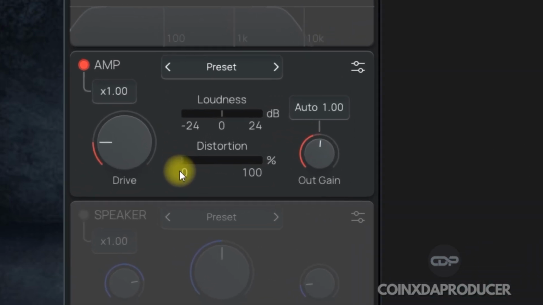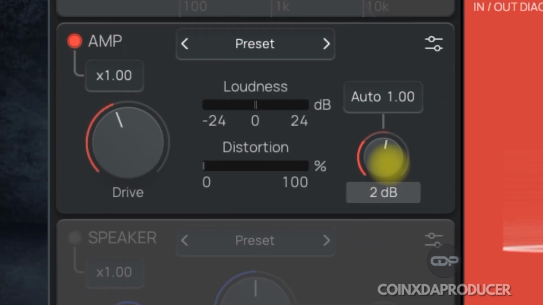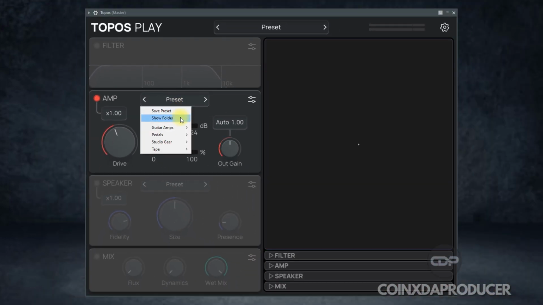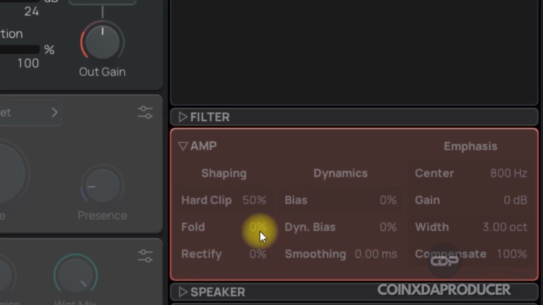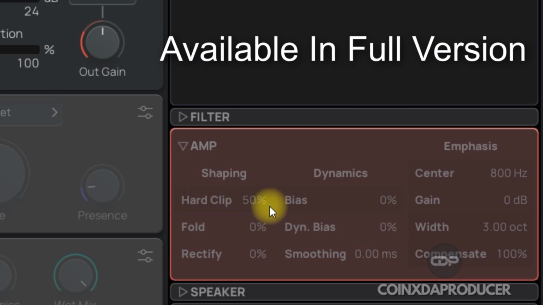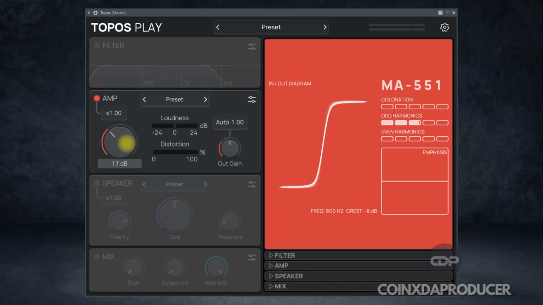You've got a drive knob to crank up the saturation and a really smart auto gain that balances your output so your levels don't jump around. If you want more control, open up the amp designer to get access to things like hard clipping, bias, rectify, all that great stuff. This feature is perfect for dialing in warmth, edge, or even full-on distortion. So let's have a quick listen.